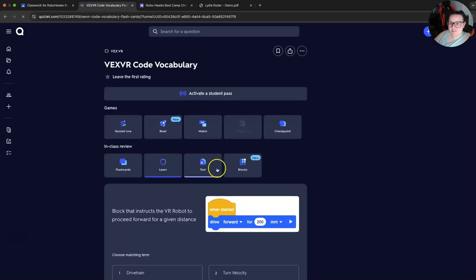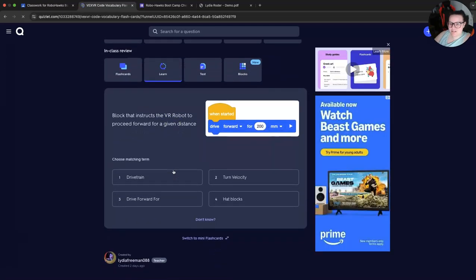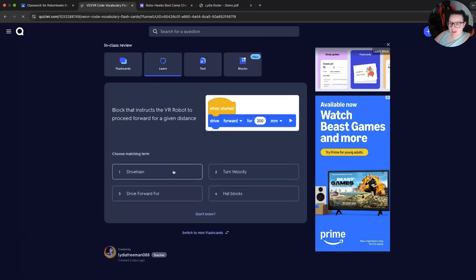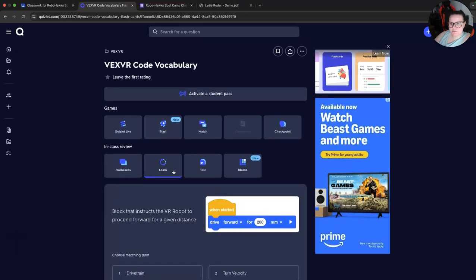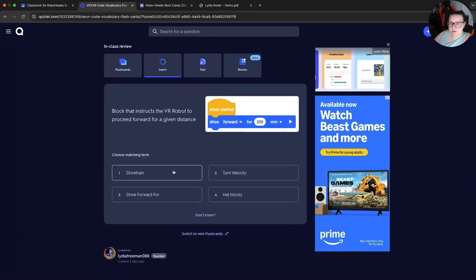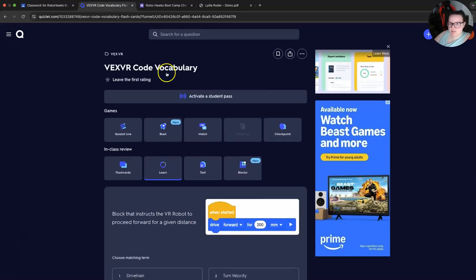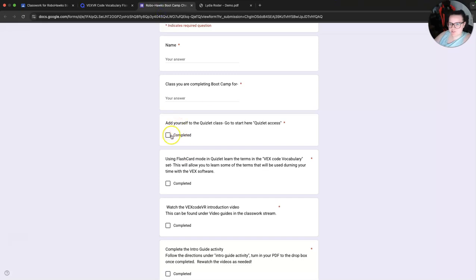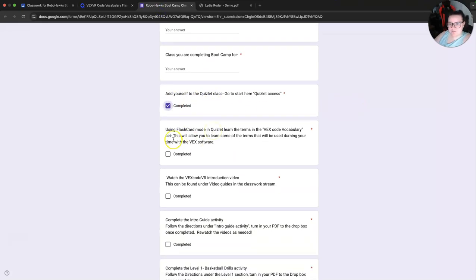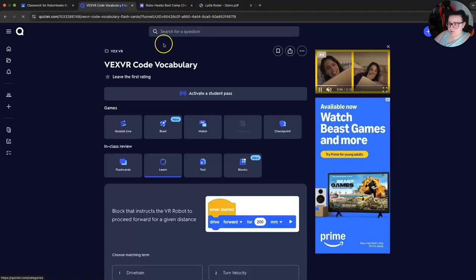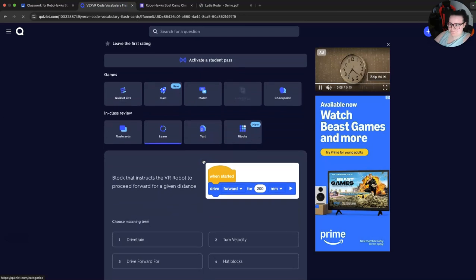But they're going to be brought to this Quizlet that I made that has 22 flashcards. And they are going to learn using the Learn tab as prescribed there. So I can check off, I have added myself to Quizlet, and now using flashcard mode in Quizlet, learn the vocabulary terms, the VEX code, so that you can start to learn some of the things you will see while you're using VEX code VR.